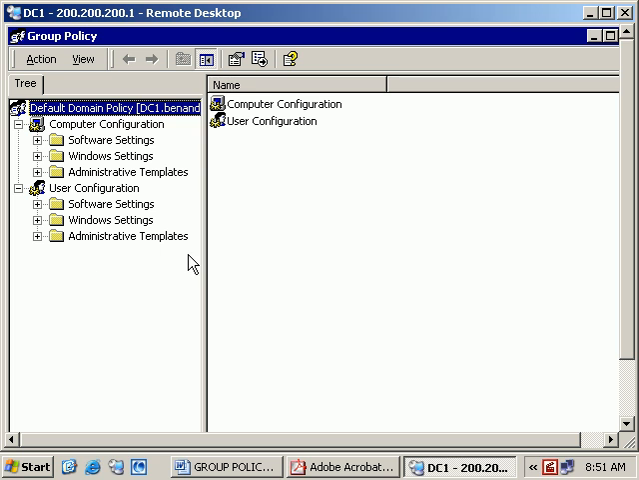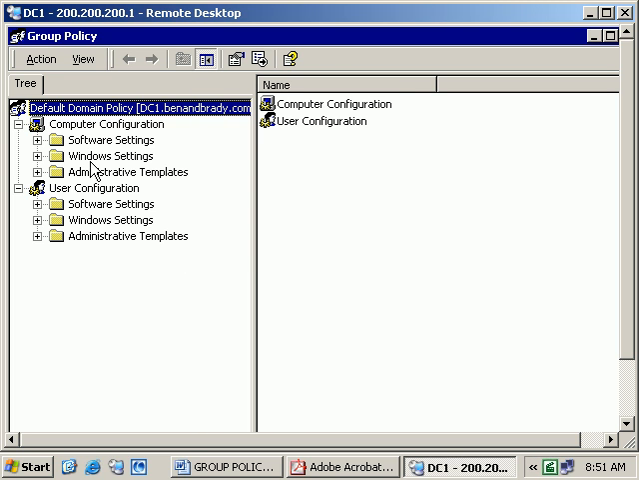Now, every time you go to a policy, you will find the same set of objects over here. These are containers that are used to organize your policy. There are literally hundreds of settings in these policies. So to make it easier, Microsoft has organized these settings into computer configuration and user configuration. The settings in the computer configuration apply to all the computers in that particular container. The settings in the user configuration actually apply to users in that container.